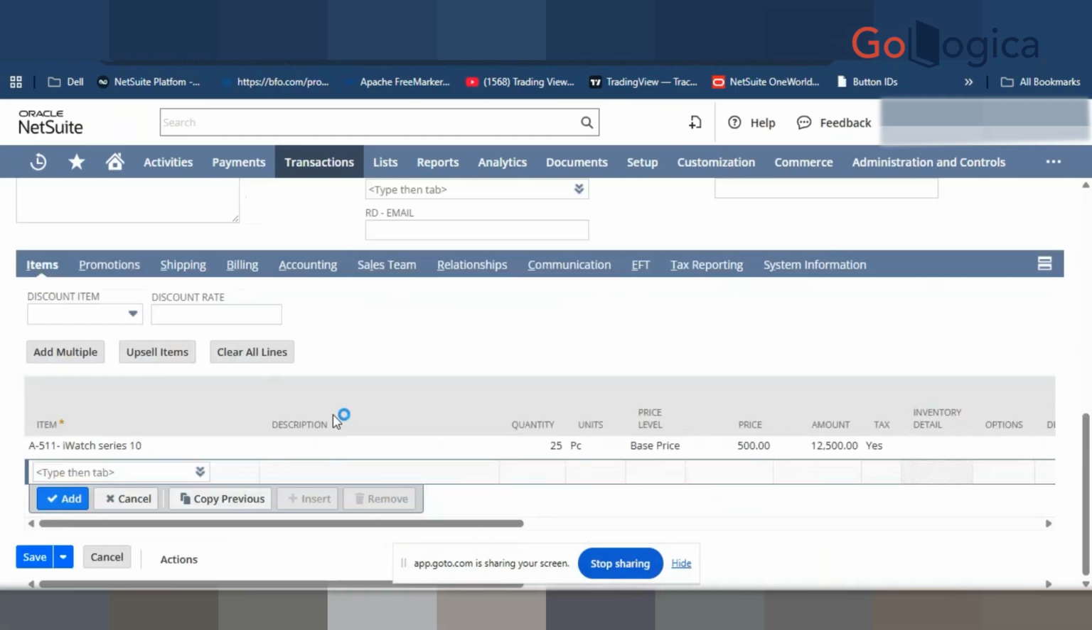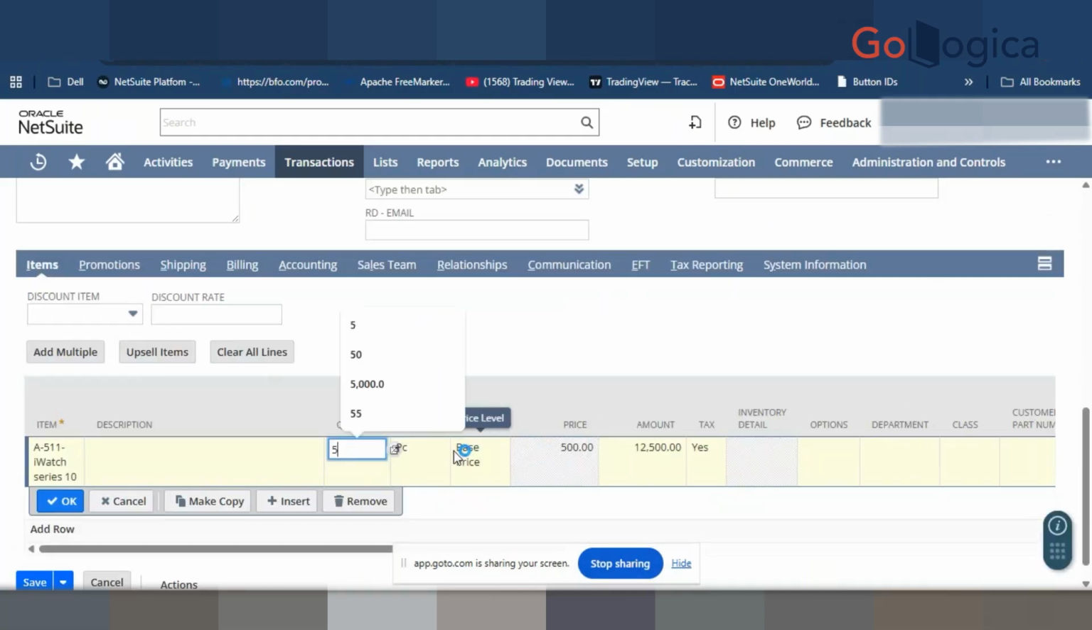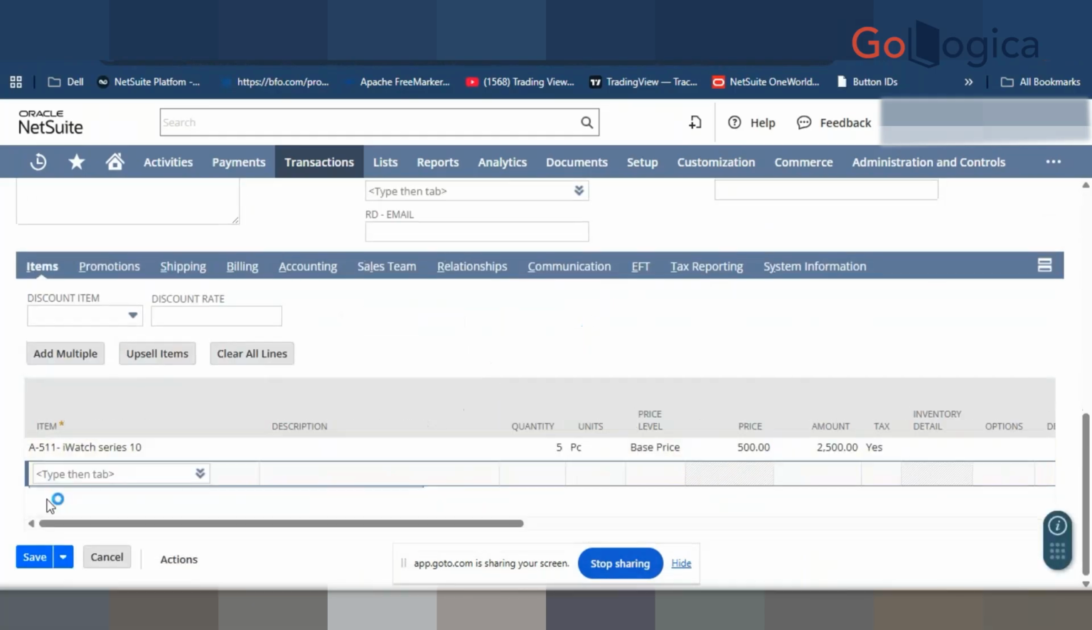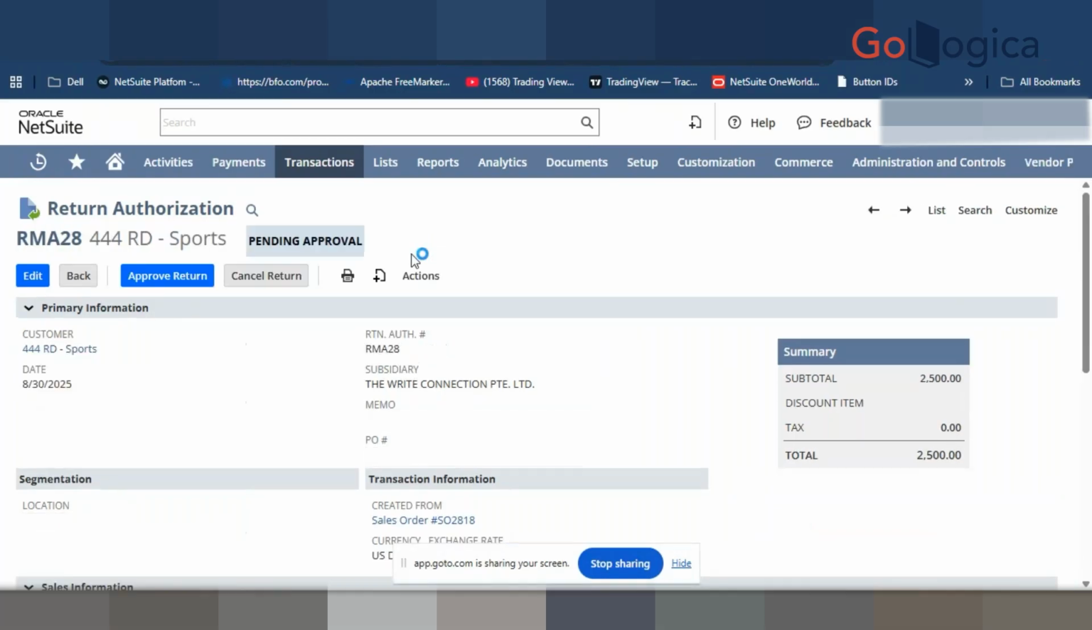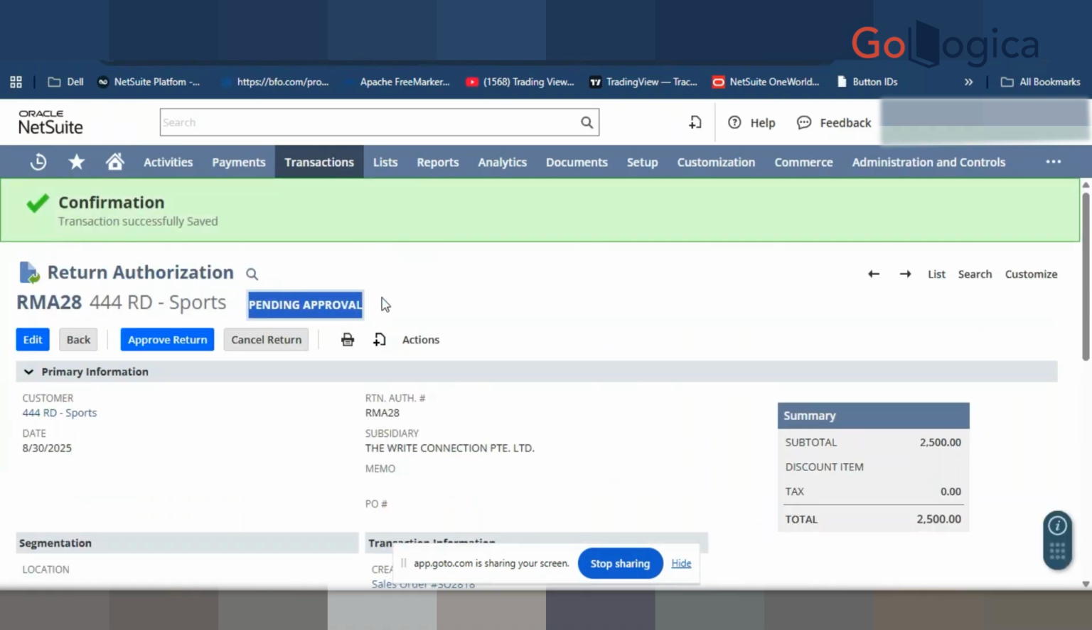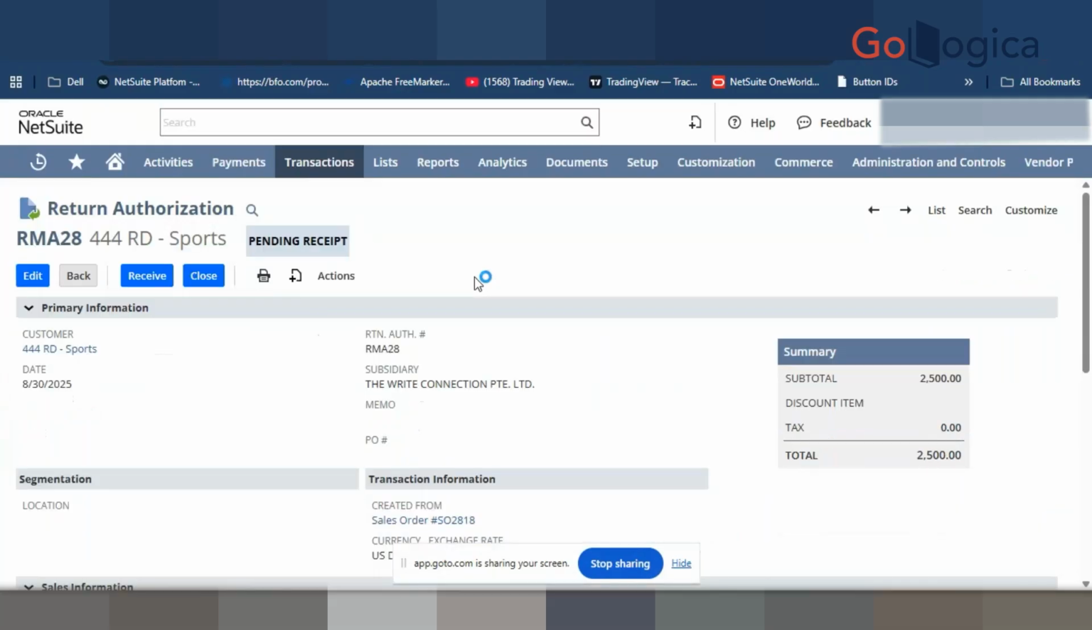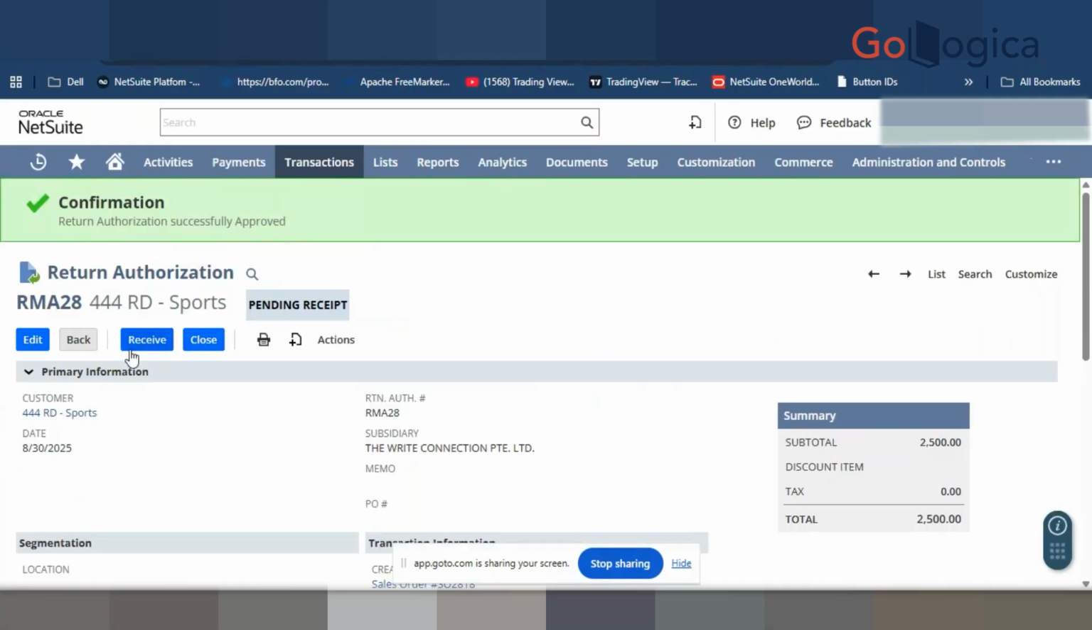Here again our customer is returning about 5 units to us, because he found them to be damaged or something. He's put in details over here. If it is well within terms and conditions, we'll be accepting that return. Now this is in the status of pending approval. Now we will approve the return. Once we have approved the return, the customer will ship the product to our location.